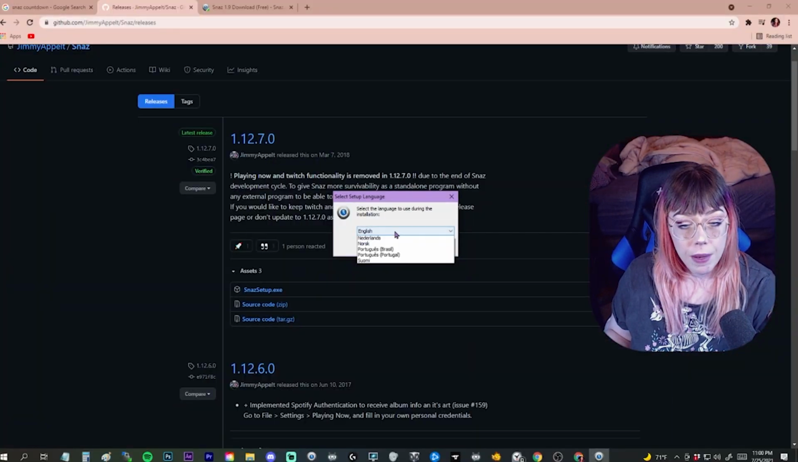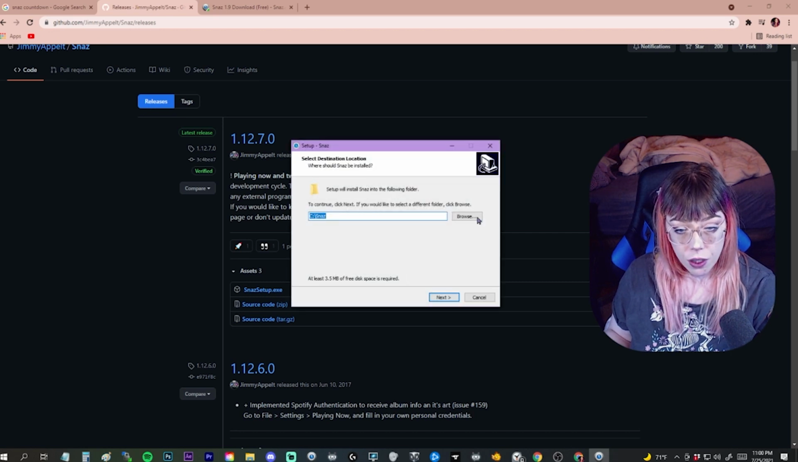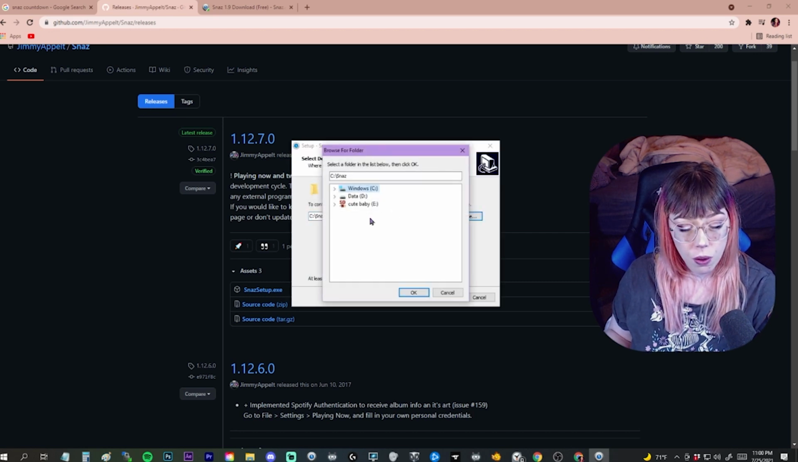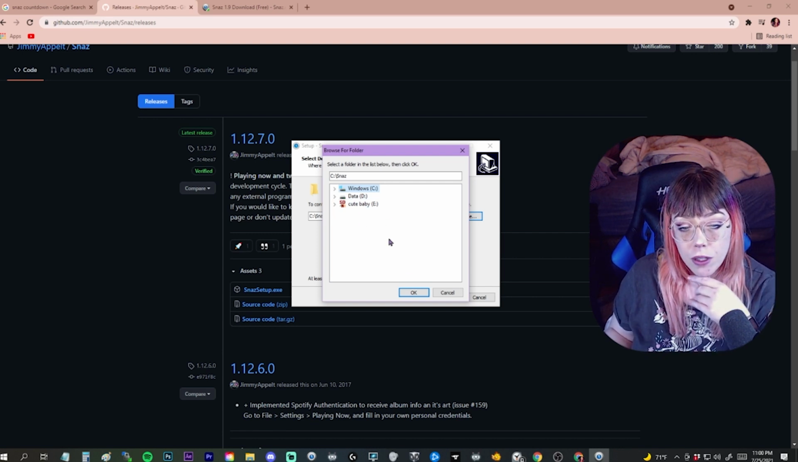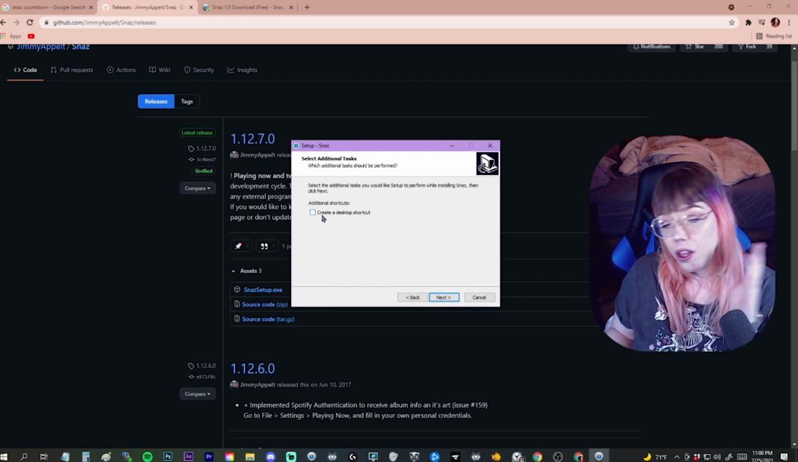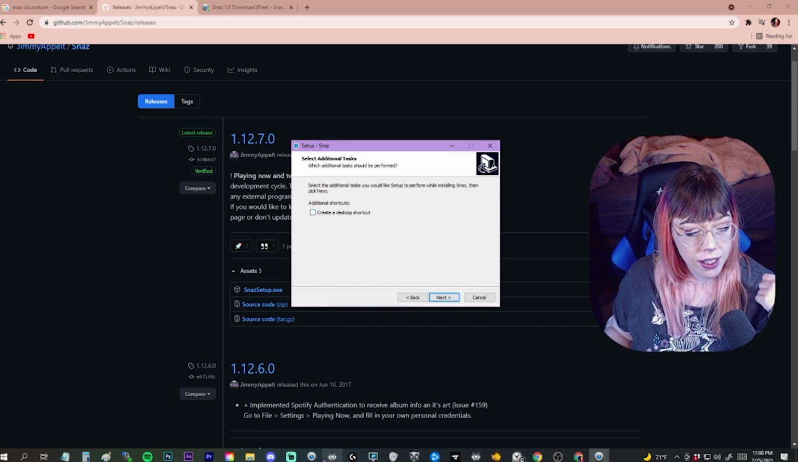So then we get to pick our language, say English. We get to pick where we want it to install to. You can choose anywhere you want to. I would make it somewhere fairly easy to access because you do need to get the file path URL for it occasionally to add as an asset to your OBS. So save that wherever you would like to save it. You could create a desktop shortcut. I actually just keep it pinned to my taskbar down here. This is again your choice.